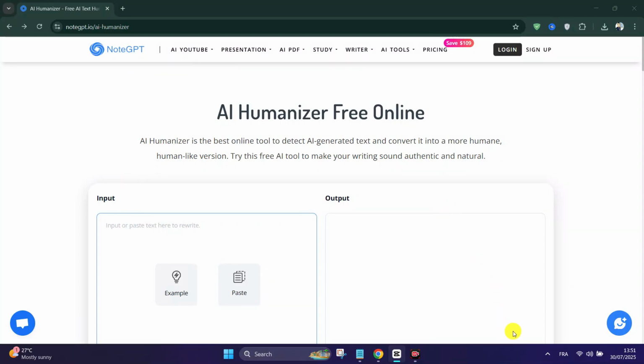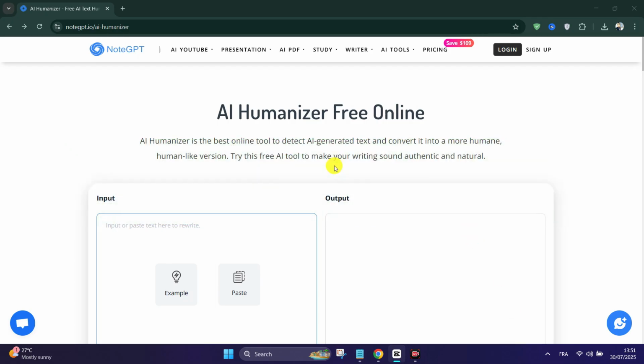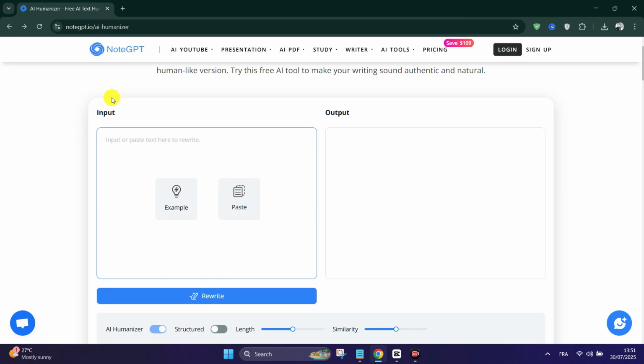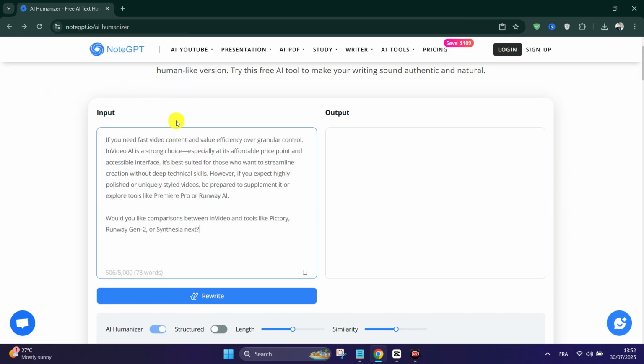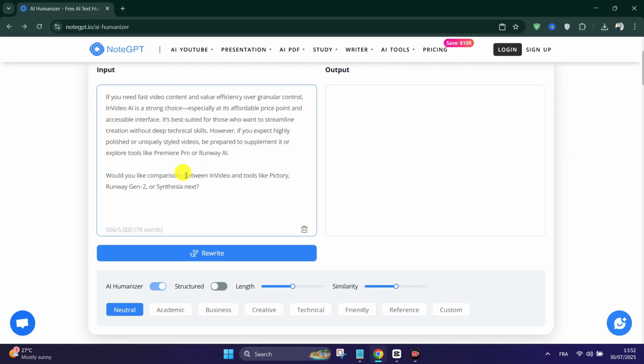Today we're going to see how to humanize AI content. First things first, open your browser and visit notegpt.io/AI humanizer. Scroll down until you see a large text box. Paste the AI generated content from ChatGPT, Bard, or etc. into the input box. After pasting the text, just click the Humanize or Convert to Human Text button.